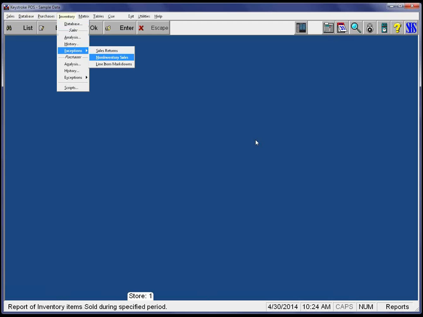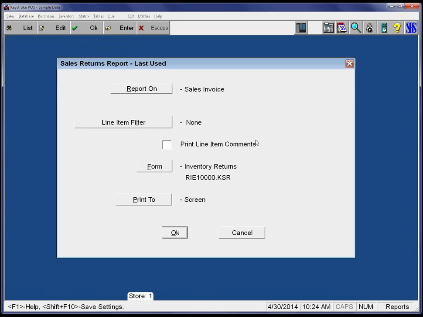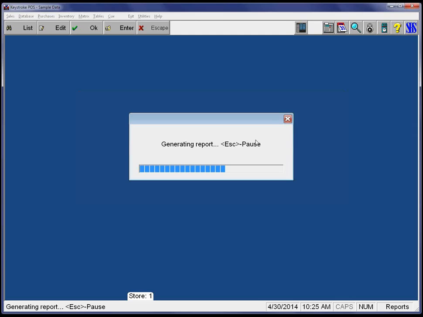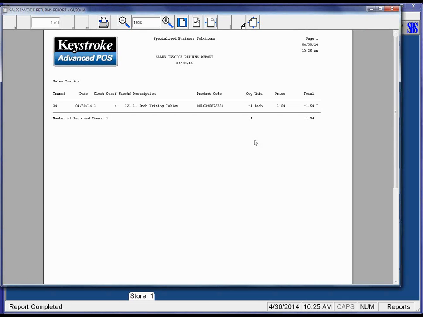Let's look at the sales returns again. All default settings, nothing uncommon here. I'll just run this for today, and I see there's my return. Here's the transaction that was returned, the date, the clerk that returned it, the customer that it was returned to. Of course, the stock number and description with the product code, quantity that was returned, and the price that it was returned at. Very simple report, but also very widely used.